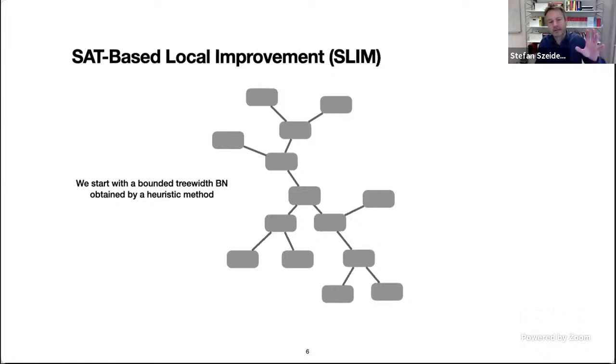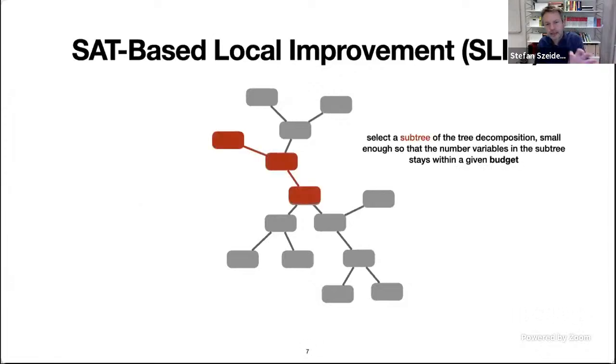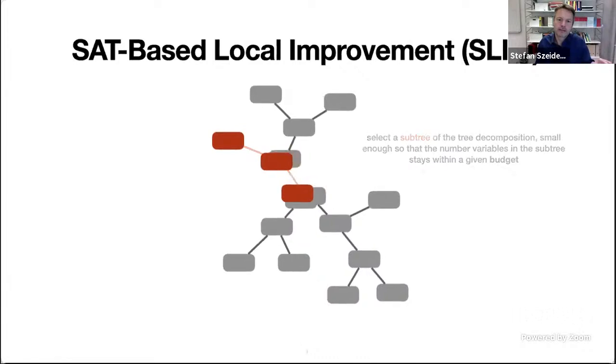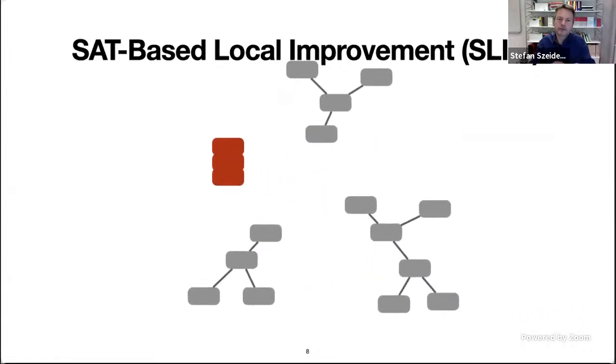So assume this is the tree decomposition we get from the local solver. It is a heuristically computed Bayesian network, and this is the tree decomposition of it. Now, with a certain strategy, we select a subtree so that we keep within our budget. And then we form a local instance. So we collect all the nodes of the probabilistic variables that appear in this chosen local network. And now the aim is to find a new network for this red part and fit it back to the other parts.